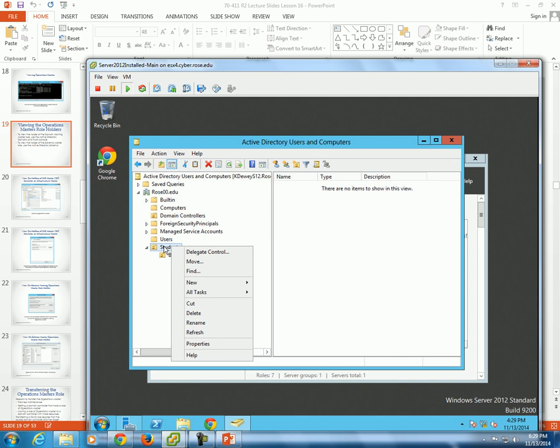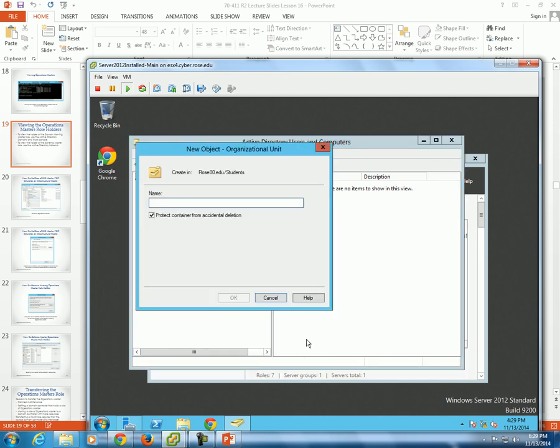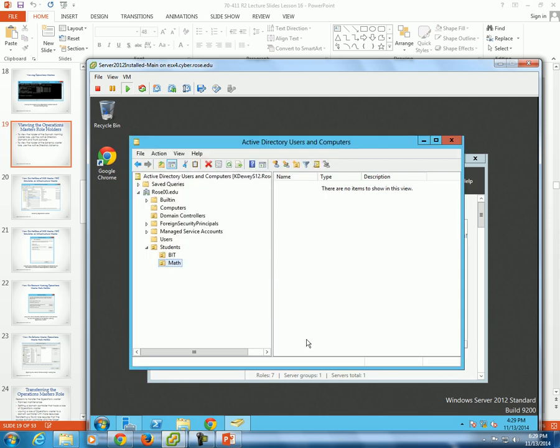Then on students again, go new organizational unit, we'll put math students. So you can see how we can actually have organizational units laid out any way you want.